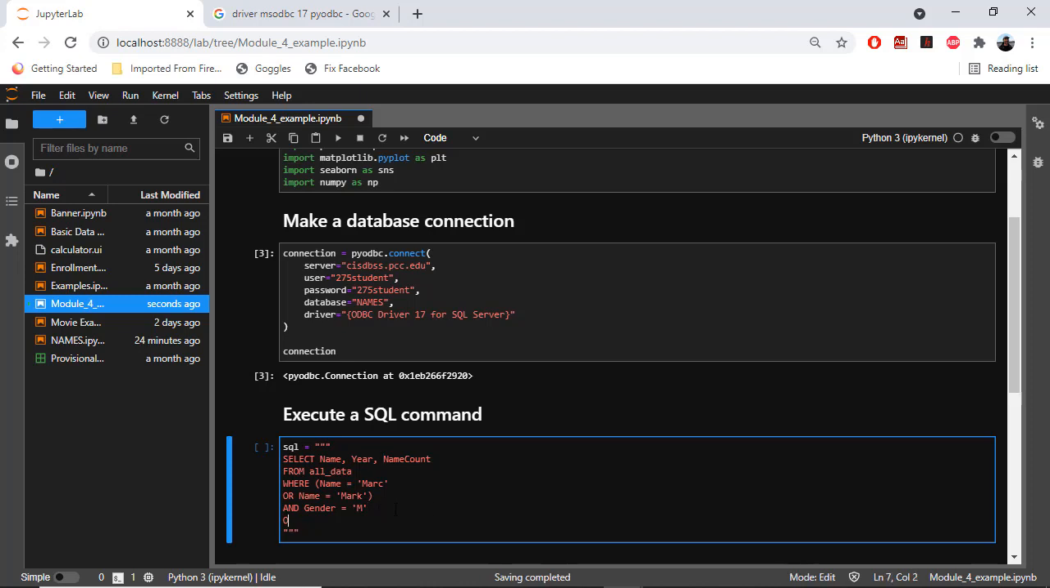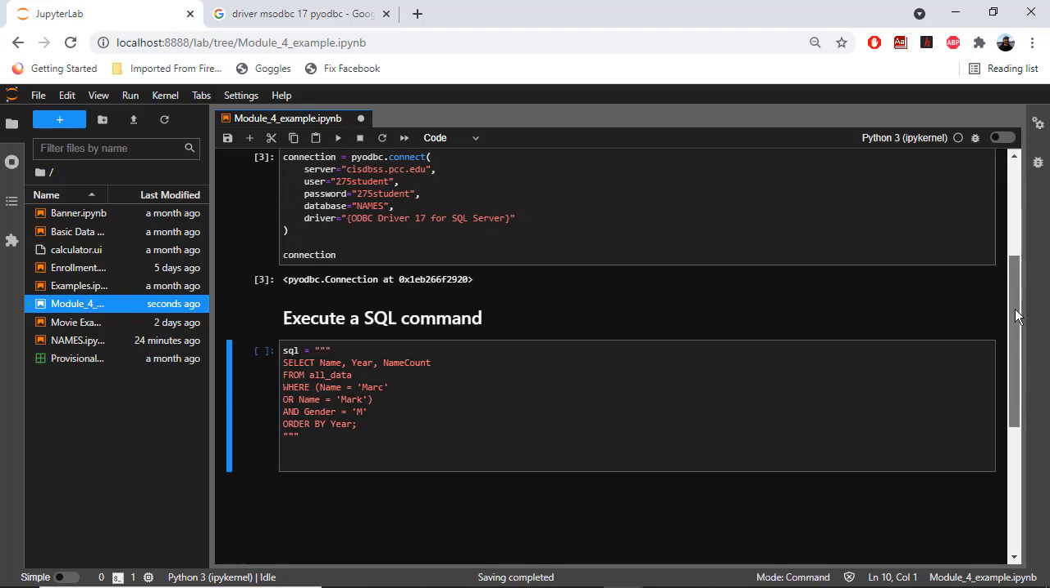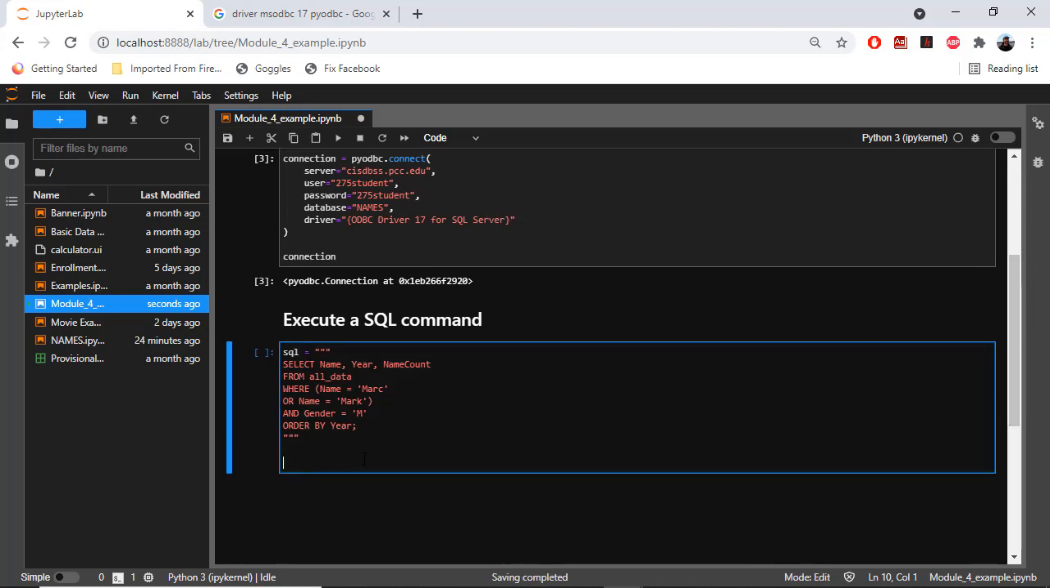And then let's order by year. And then to actually execute that, I'm going to use the pandas read SQL query method, which we'll talk about in a couple of videos from now. So data frame is equal to pandas, pd dot read SQL query, and then we pass in the SQL query as the first argument and the connection as the second argument.